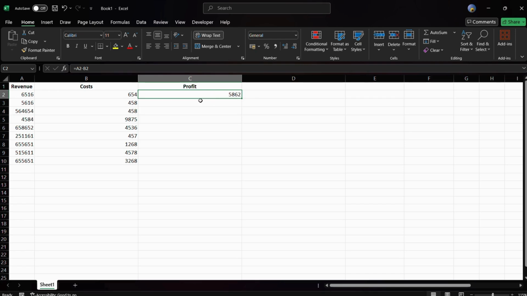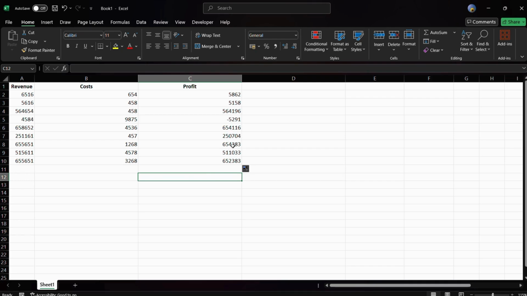Now you can expand this to the other rows as well by simply dragging and autofilling these values just like this. And here is all of our profit for these particular values. So that's how easily you can calculate the difference or the subtraction of different values in MS Excel.